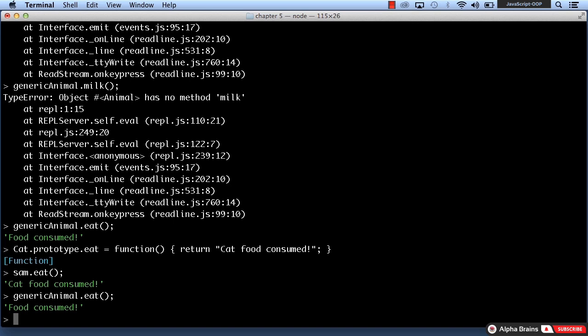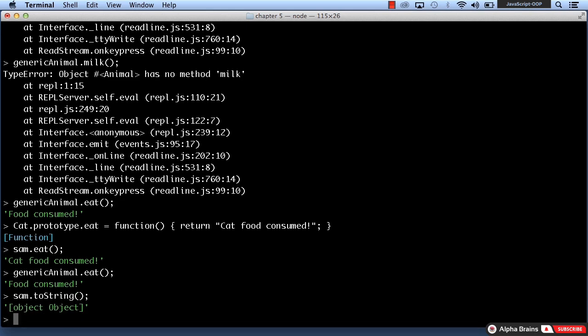All objects in JavaScript have the generic object prototype, Object.prototype, in their prototype chain. Object.prototype defines such methods as toString that are available to all objects in JavaScript. For example, even though I didn't define a toString function on cat, I can say sam.toString, and that function does return a string, even though it's not very interesting.